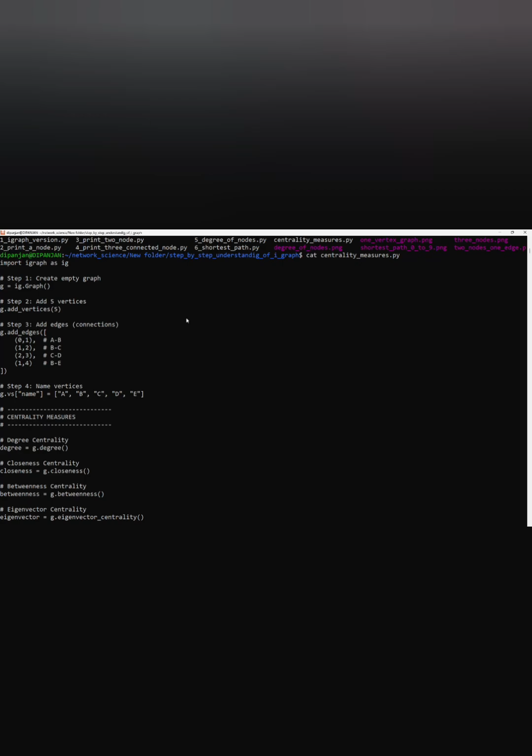Next, we have eigenvector centrality. Eigenvector centrality is importance based on important neighbors. Being famous because you have a friend who is famous. If A is connected to popular nodes, then A has a high eigenvector centrality. The formula of eigenvector centrality is: eigenvector centrality of V is proportional to the sum of centrality of its neighboring nodes.